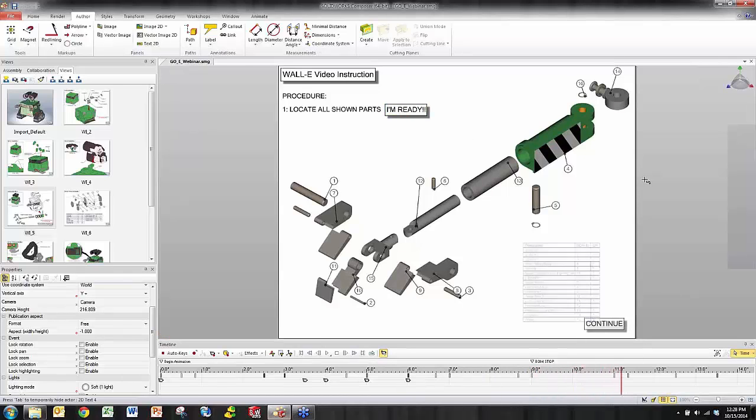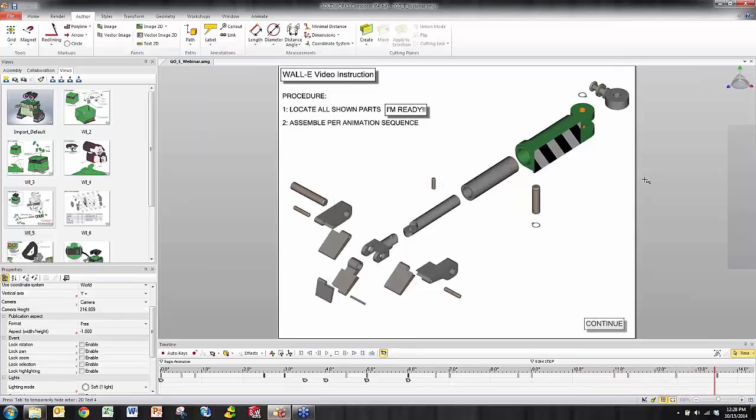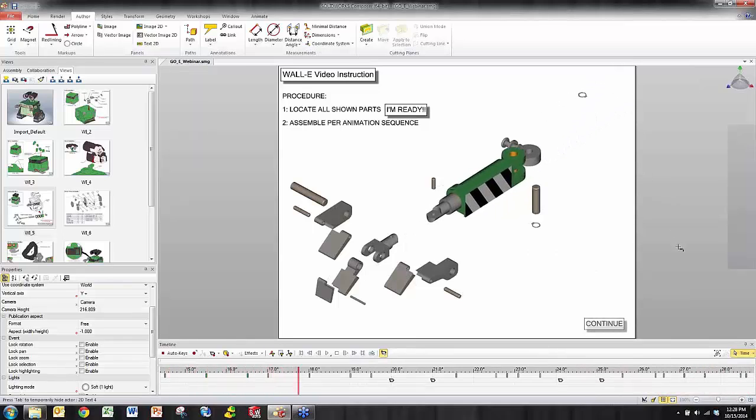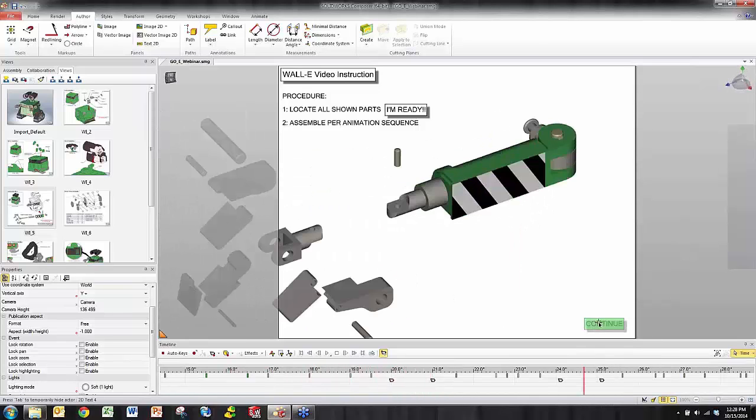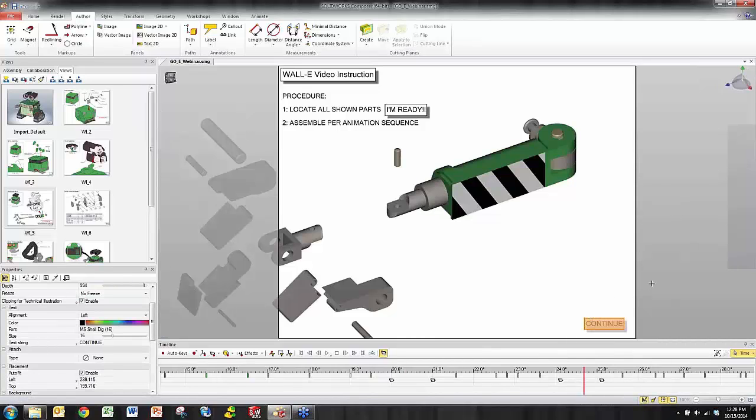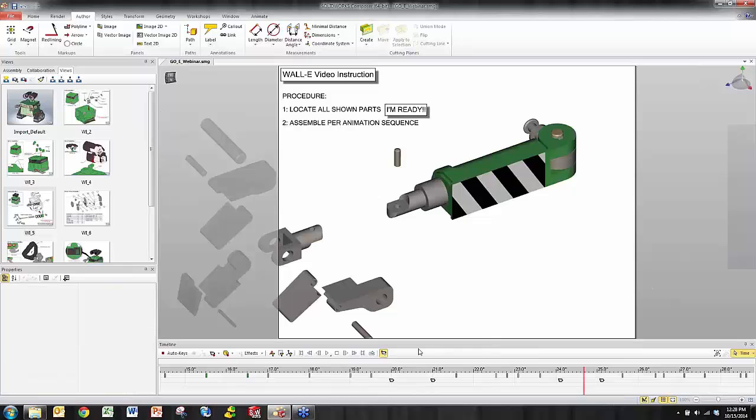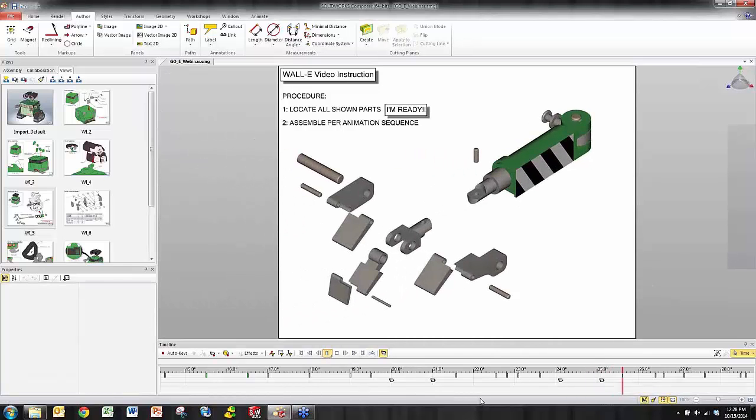I have found all my parts, and we will continue now towards the end. There's my continue button. So here I already have a little bit of an issue here. I'm going to stop this animation. And I'm going to grab this continue button, and just for purposes of time, I'm going to delete it, and we'll continue to play.